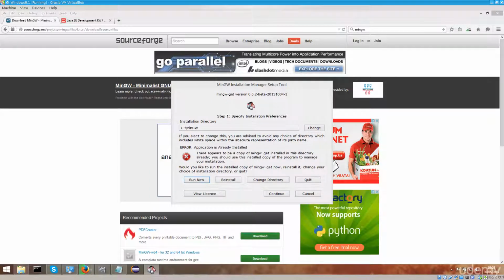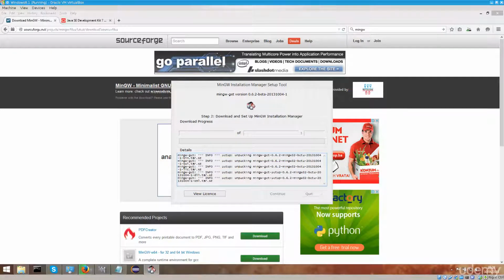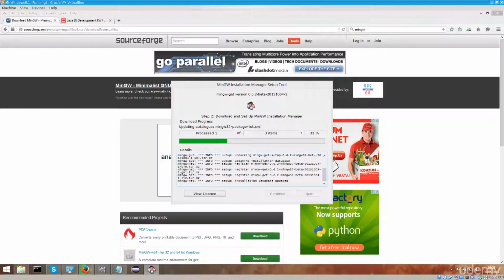Now, because I've already done some installations, and this can happen even if you didn't do any installations, it's just asking me whether I would like to run it now or reinstall it or change the directory or quit. I'm just going to go ahead and click on reinstall. If this doesn't happen to you, it's okay. Just keep pressing next or install or whatever pops up. No big deal.